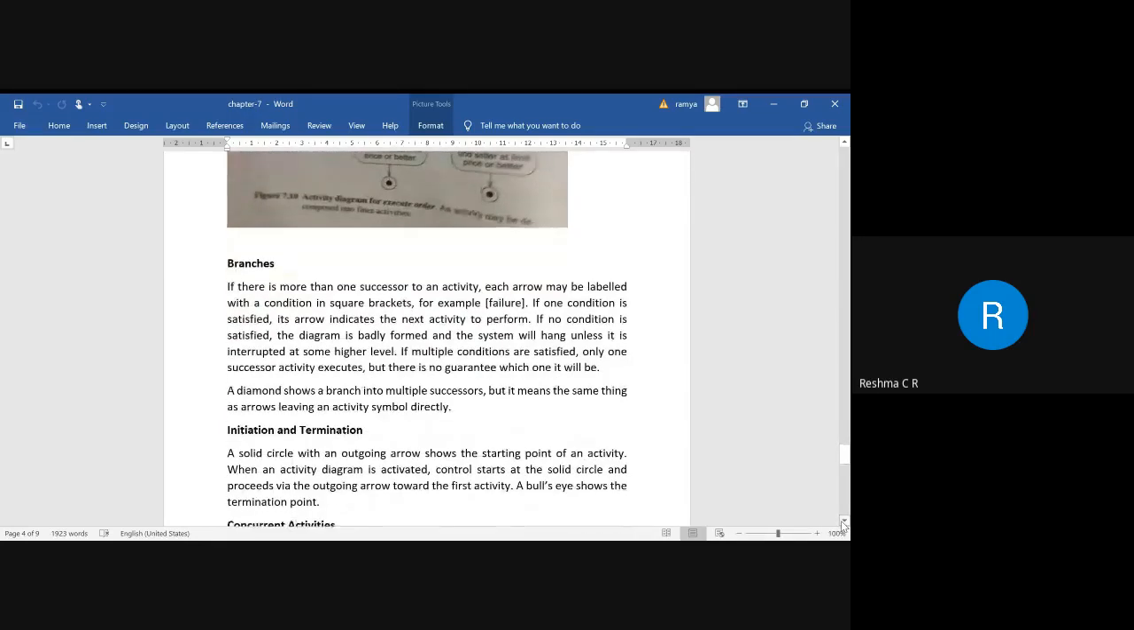So next thing is branches. As I said, a branch is nothing but one or more successors. It will be like an if-else condition. If one condition is satisfied, then the statement or the arrow within that particular activity or action is going to work. If the condition is not satisfied, the other action is going to work. So that can be represented only with respect to the activity diagram. The UML notation for a condition or a branch is a diamond shape. So the diamond shape indicates the multiple successors after that particular activity.